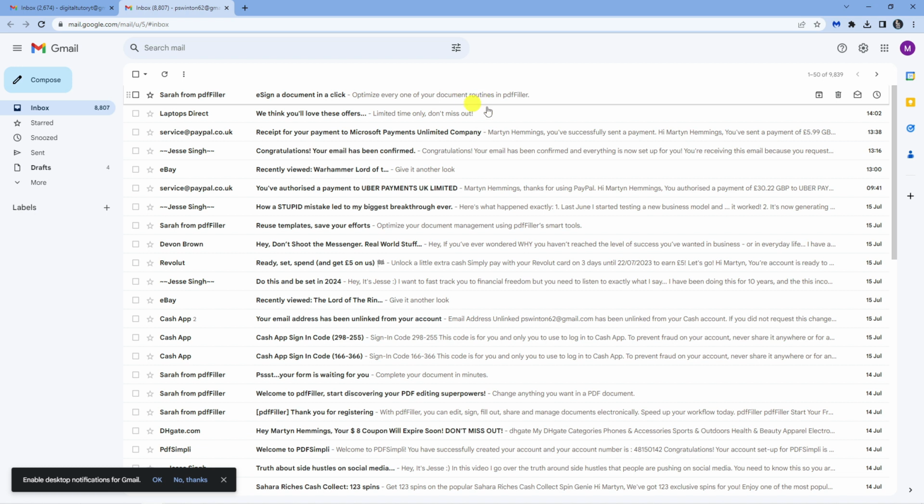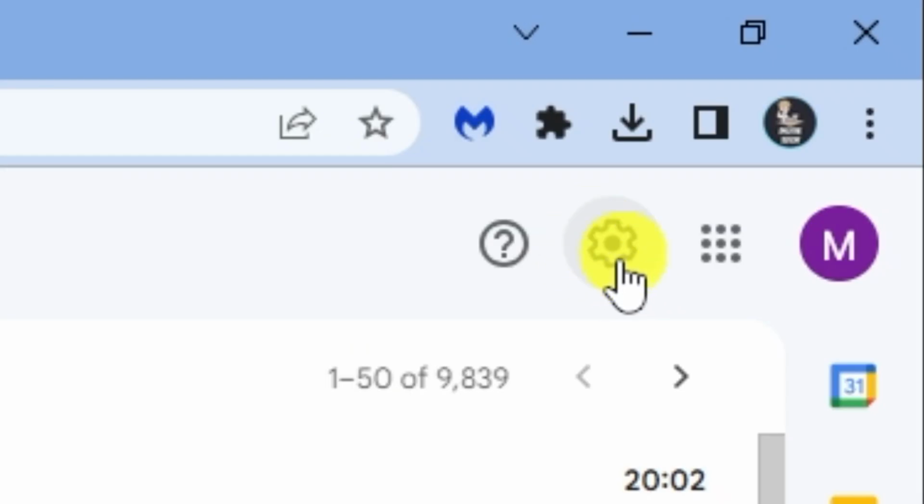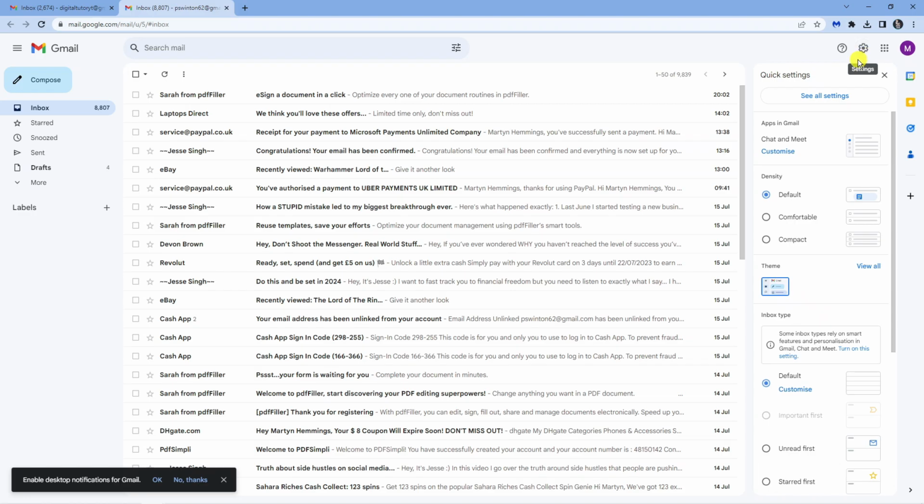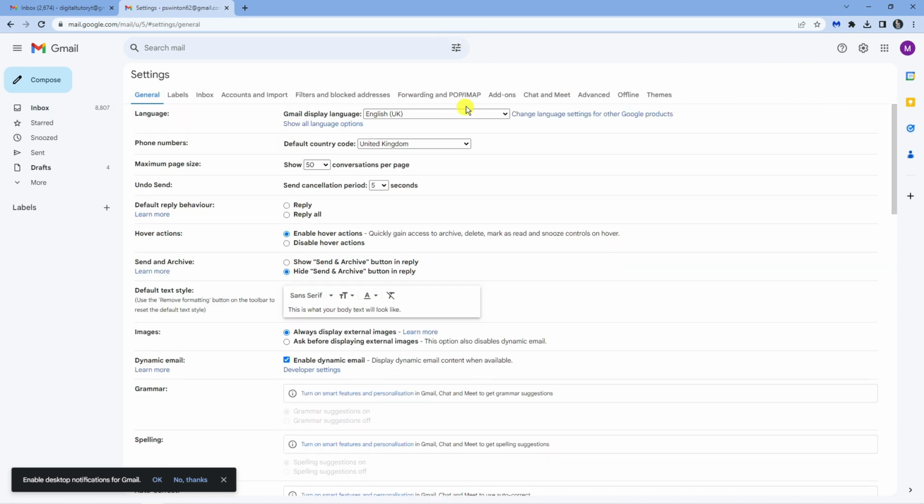So what you want to do when you log into your Gmail account is you want to come to your settings. To do this, come up to the top right hand corner and click onto this gear icon up here. And then what you want to do from here is click on to see all settings. So what it's going to do, it's going to take you across to the settings for your account.